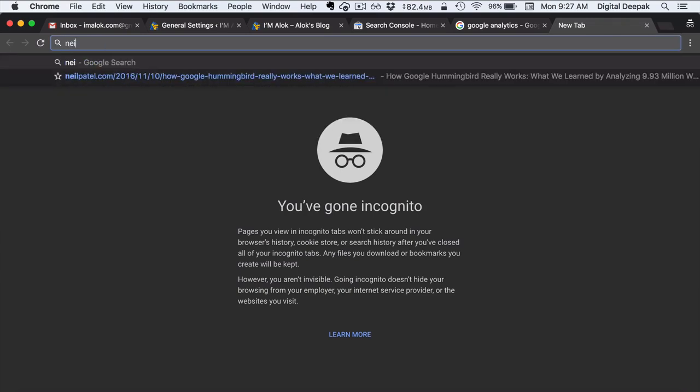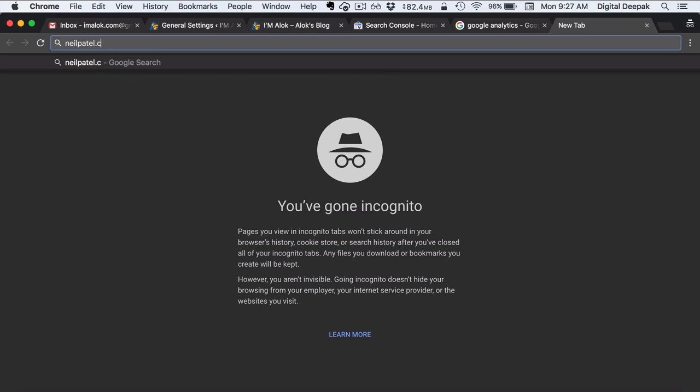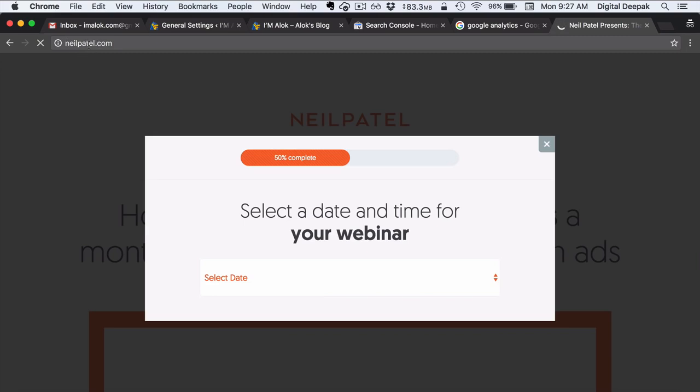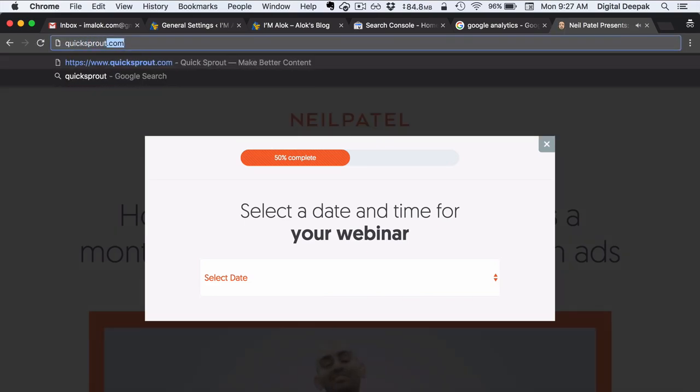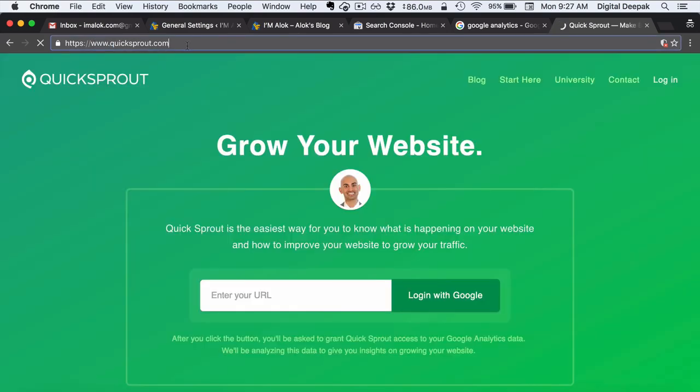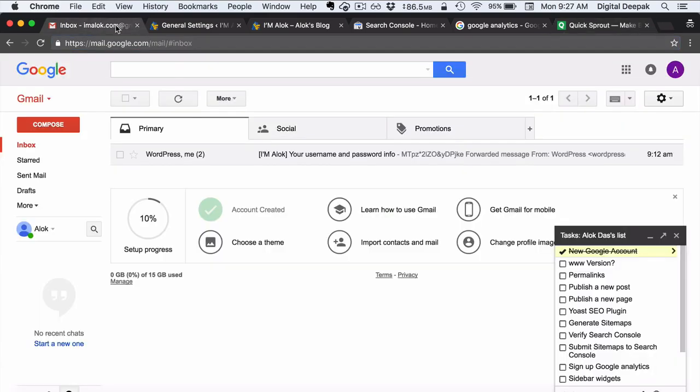Like for example, if you go to neilpatel.com, you can see that the www version is not there. However, if you go to quicksprout.com, you can see that it's the www version. So once you set up a particular version, you should not change it later, because all your search engine results will show either this version or that version. So you have to decide once.